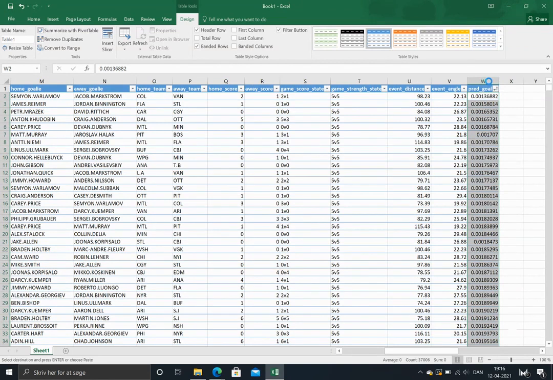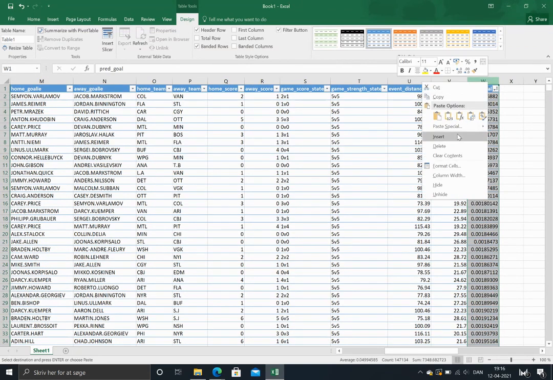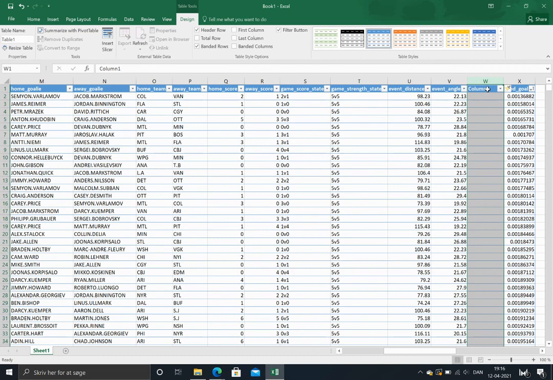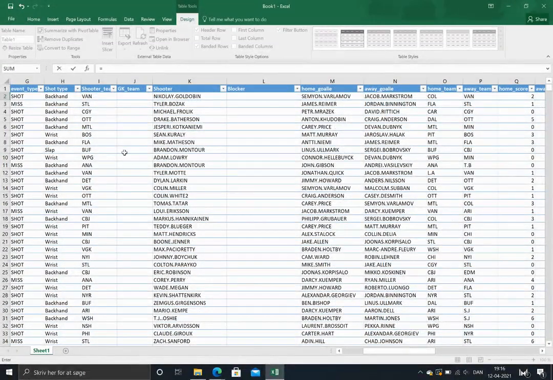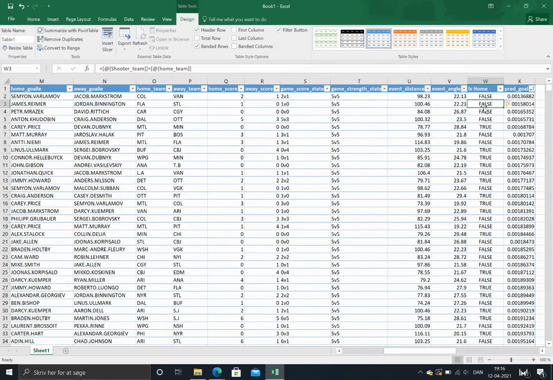Okay, so the next thing we want to do is determine if the shooting team is the home team or the away team. So we'll just add a column, call it is home. And that's quite easy to do. We'll just ask the question, is the shooter team the same as the home team? If that's the case, it will come out as a true. If not, it will come out as a false. So that's it.